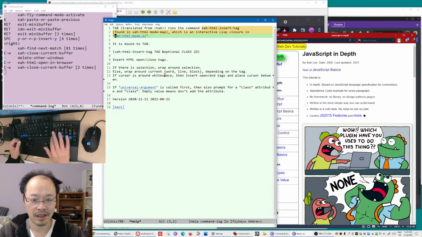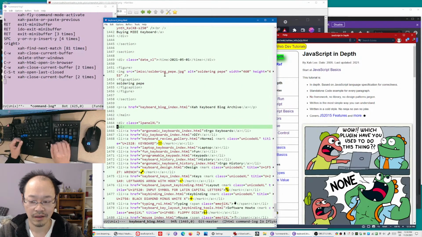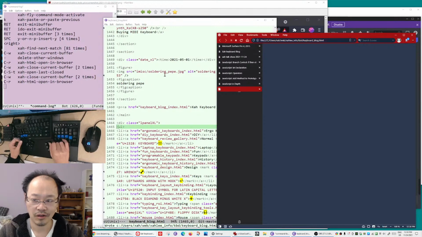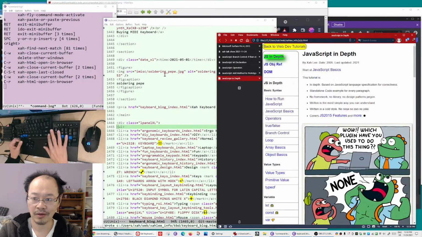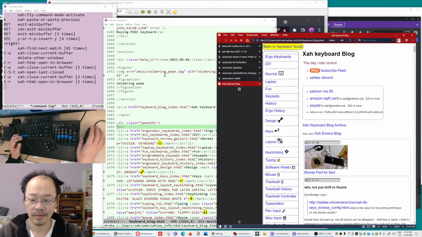Close that. Close the JavaScript. Close the CSS file. Reopen it. Close it. Close the help message. Show in browser. Okay, keyboard. Okay, we are going to do the same.